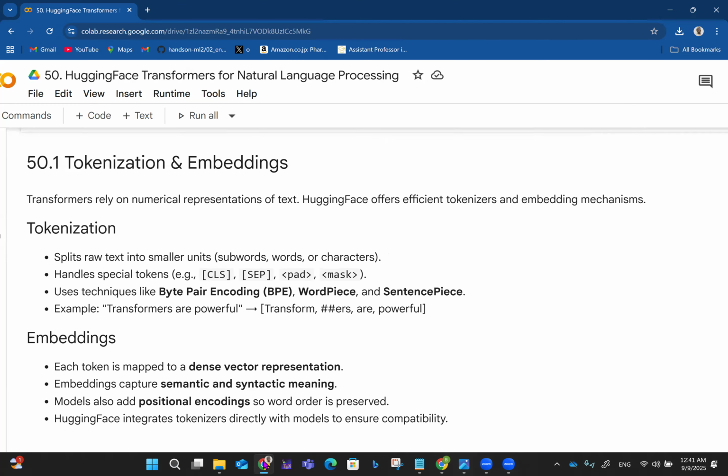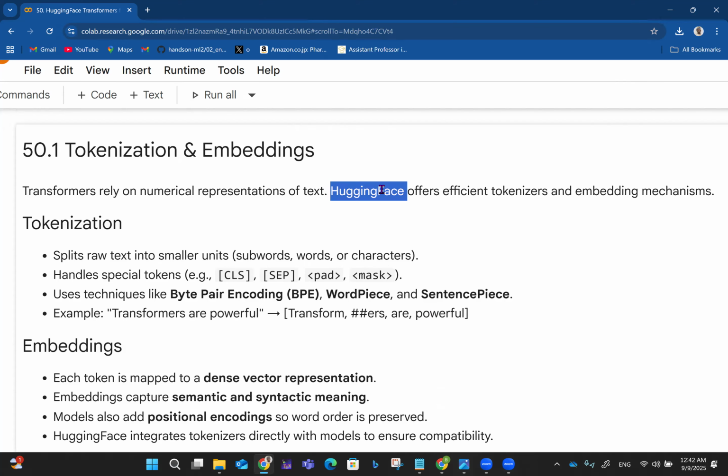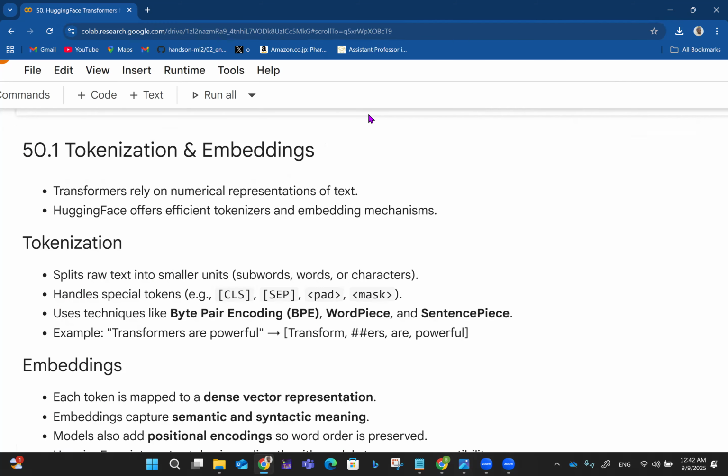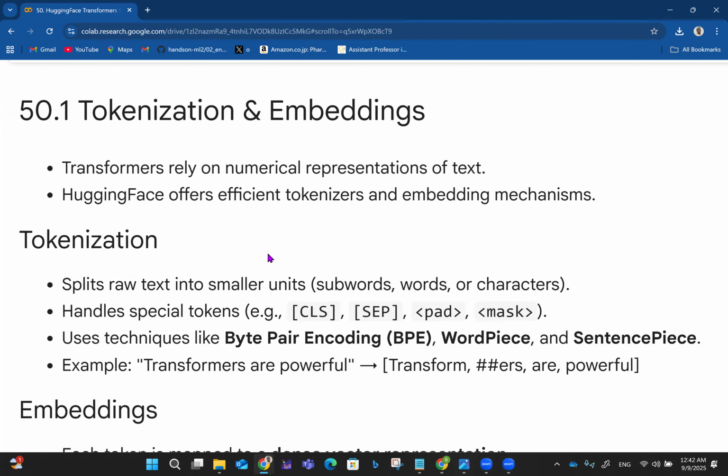So first of all, we talk about tokenization and embeddings. Transformers rely on numerical representations of text. So you have text, but then you are representing them numerically. So Hugging Face offers efficient tokenizers and embedding mechanisms. I guess I can improve this. Let me put it in bullet form, right? Okay. So yeah, like we see, transformers rely on efficient representation of text, and Hugging Face offers efficient tokenizers and embedding mechanisms.